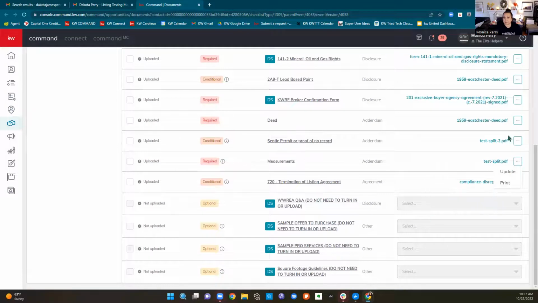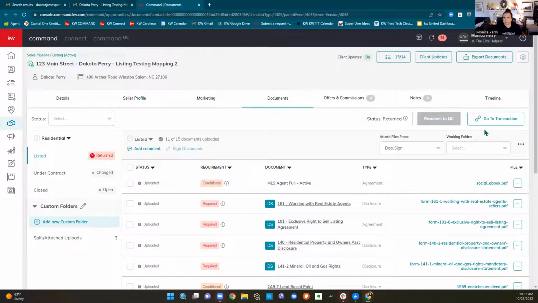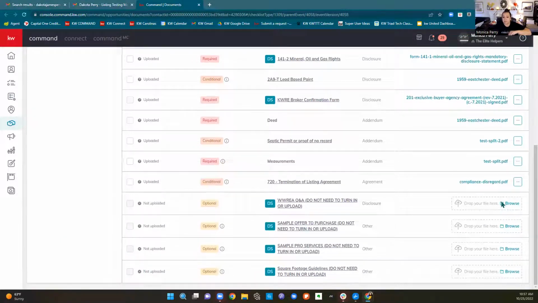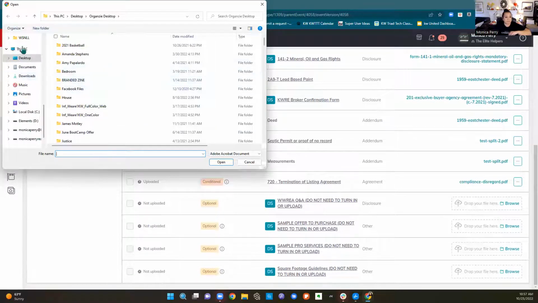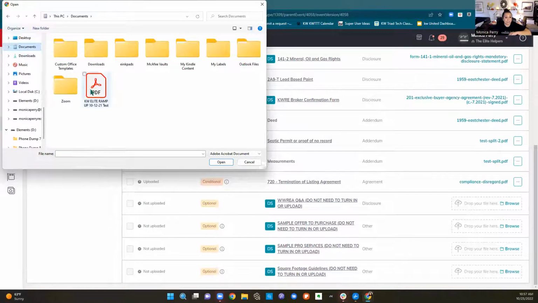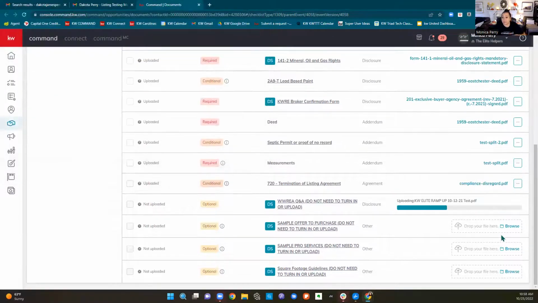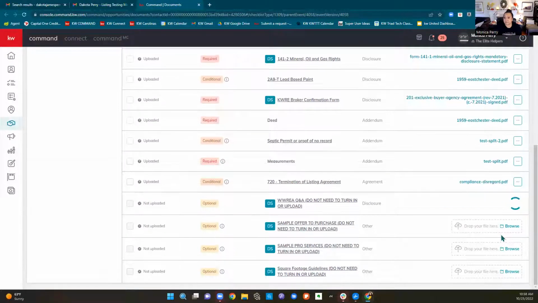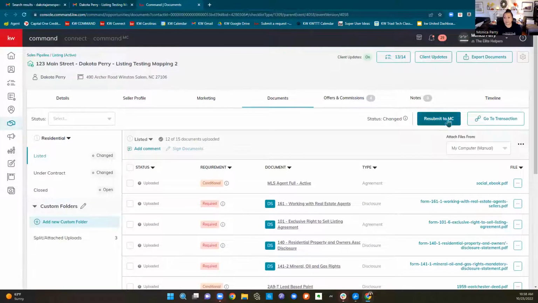Let me upload just something. I can attach them from Docusign if it's connected or just my computer. I'm just going to browse this and put something in there so that I have a new document. There we go. Now I have a document in here that's new. Now I have this button up here at the top that says Submit to Market Center.